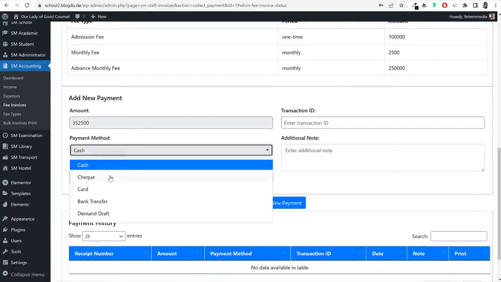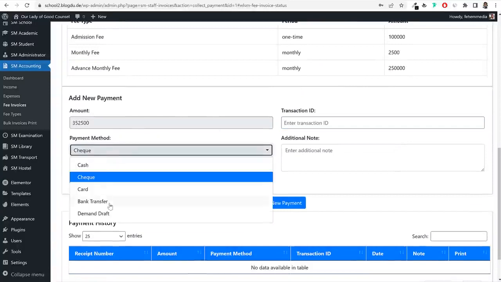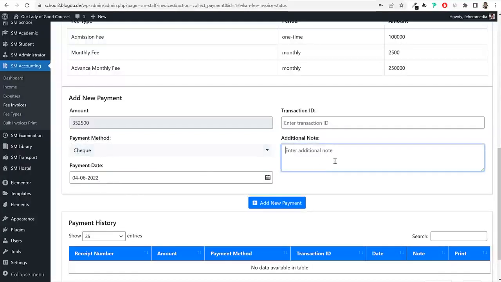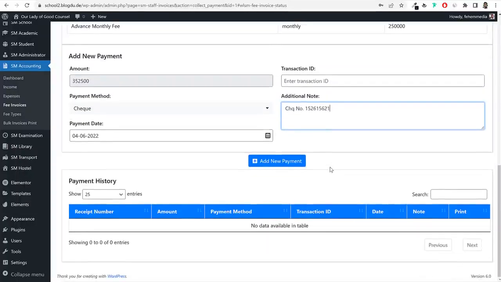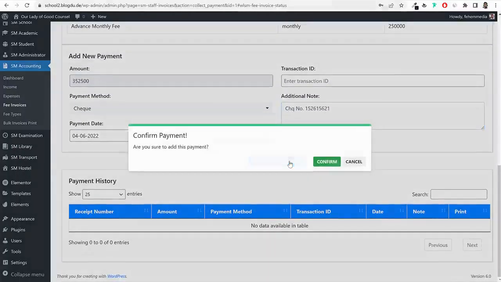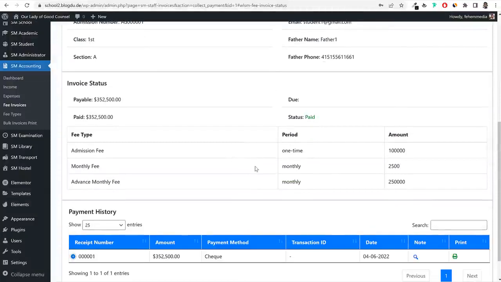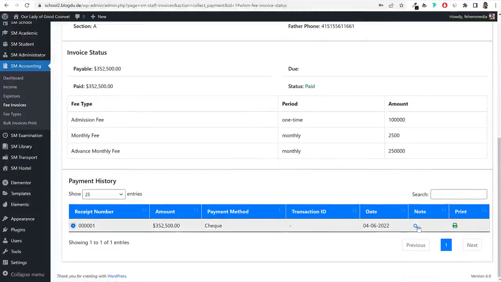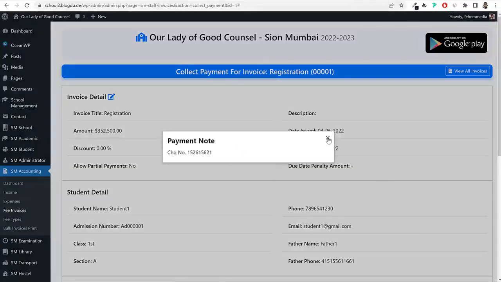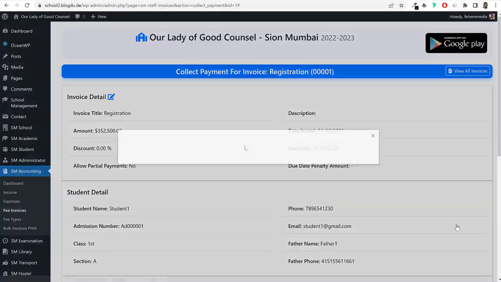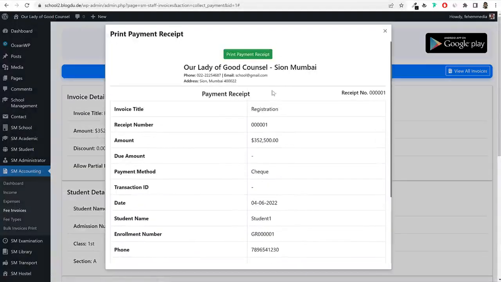This was taken in cash, check, card payment, bank draft, demand draft. You can select; maybe this was taken in check, so you can type in the check number. Maybe this was the check number, anything like that. And after that you can just click on add new payment, confirm, and this payment will be added. As you can see, if you want, you can select the note if there is any note. So check number is the note. If you want, you can print this invoice and give it to this parent.